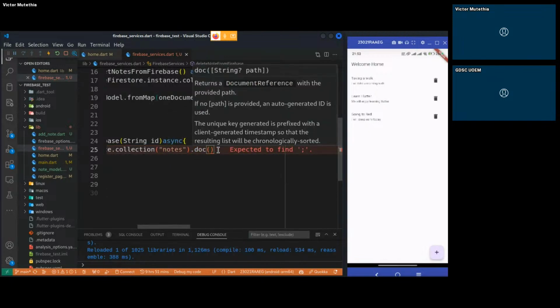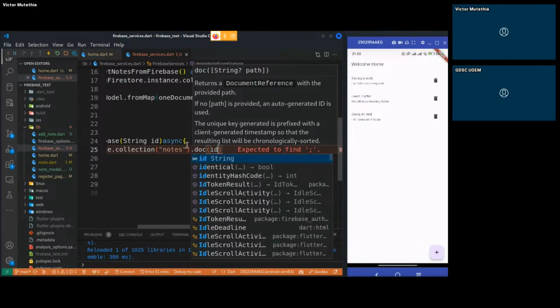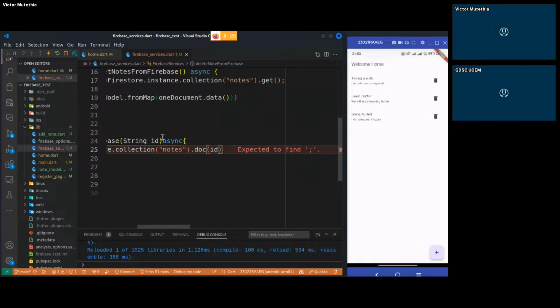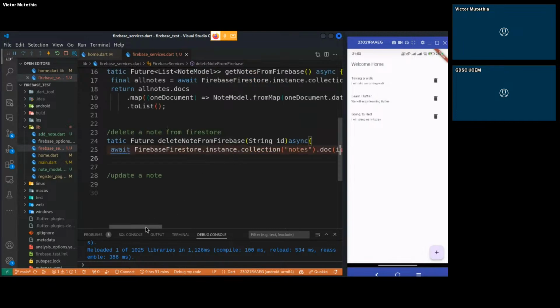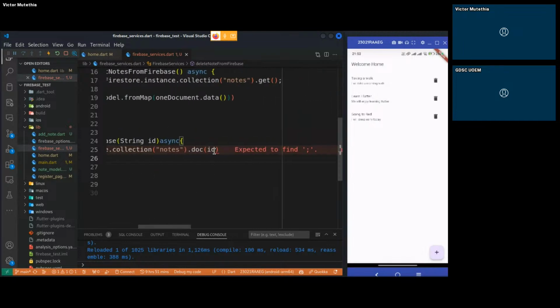So how do we pass the ID? We pass in the ID that we have given for the method. This is why it is important to have this ID inside the document. Remember I told you that if you want to have a specific document ID, you pass it here. By passing this here, we are now obtaining all the information about this specific document.